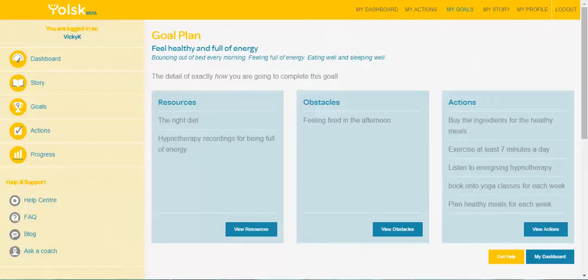So the goal that I'm going to use as an example is the goal that I set of feeling healthy and full of energy. Now, as I've been working through the actions with this, I have actually been doing all the things that I set myself to do, but I've noticed that I'm still feeling tired in the afternoon, and that's not how I want to be feeling. I actually want to be feeling full of energy and healthy all day long. So if I feel tired in the afternoon, I'm finding myself being reliant on caffeine.